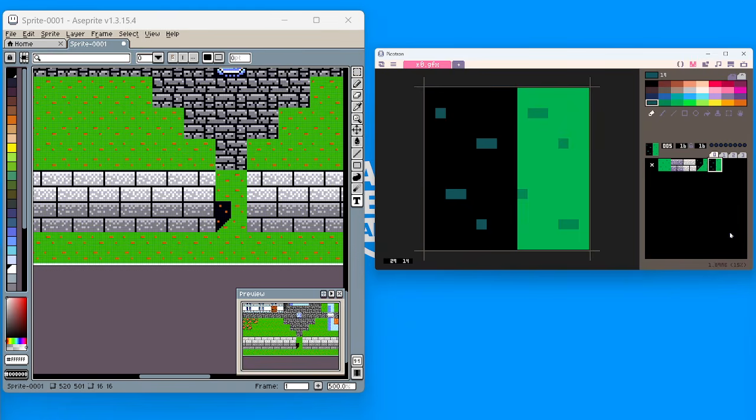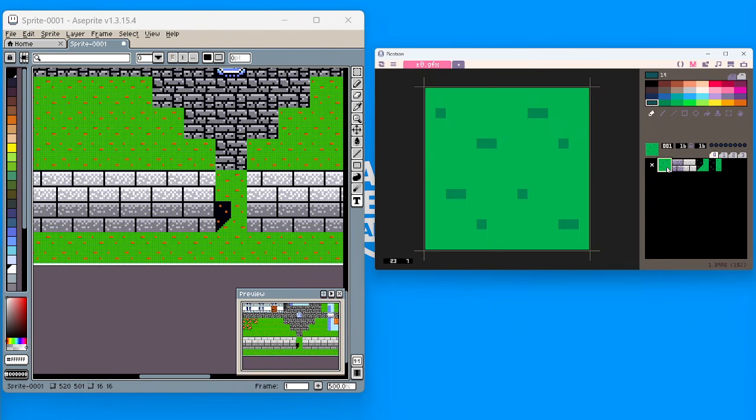Is Picotron a retro emulator thing? No. It is a fantasy console. You could say it is a retro engine, but it's not emulating anything specific. It's its own thing.